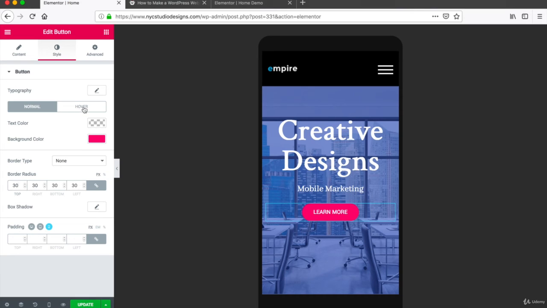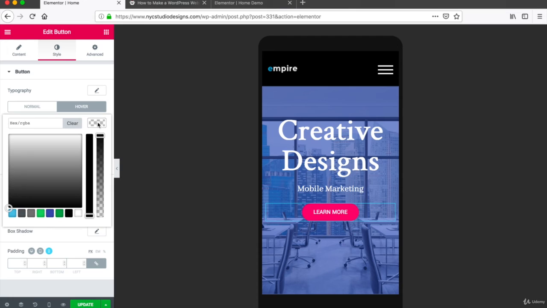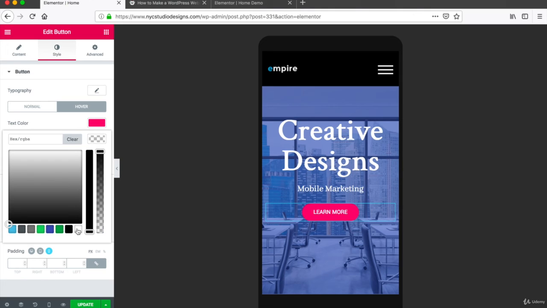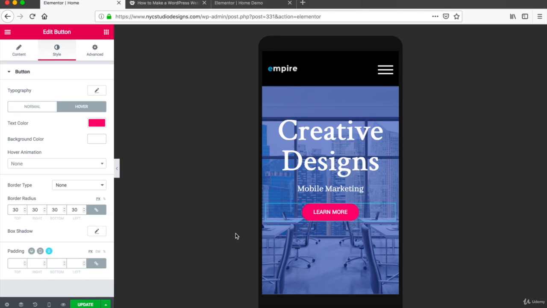And then what we can do is we can have a hover color. So let's click on hover right here. And let's change the text color to that pink color, E50072. And then the background color, we'll change it to white. So now if someone hovers over this button, you can see that it changes to a different color. Okay, so pretty much that's all we have to do to create the mobile look for this section.